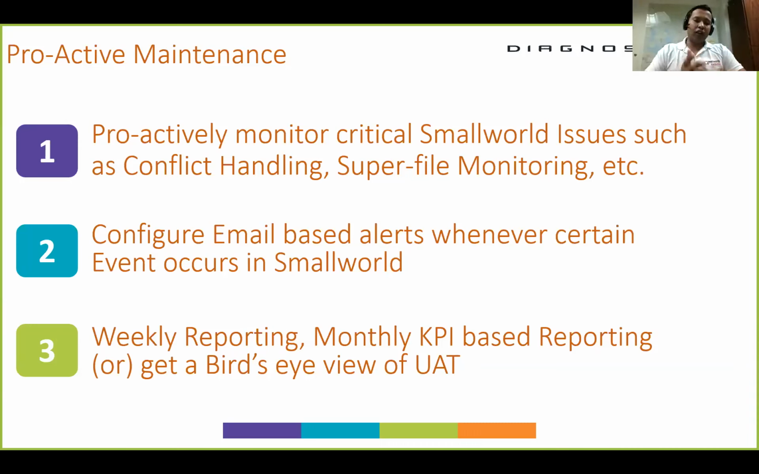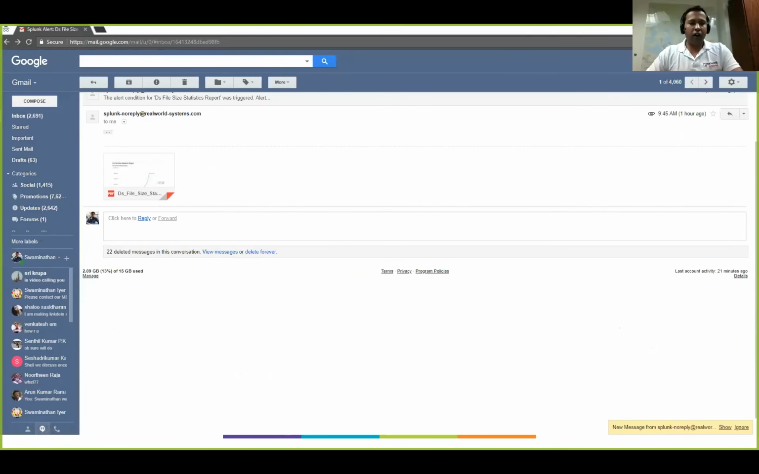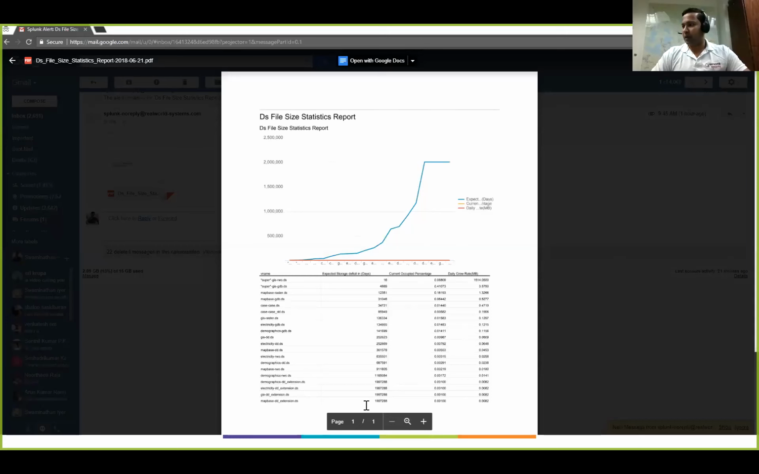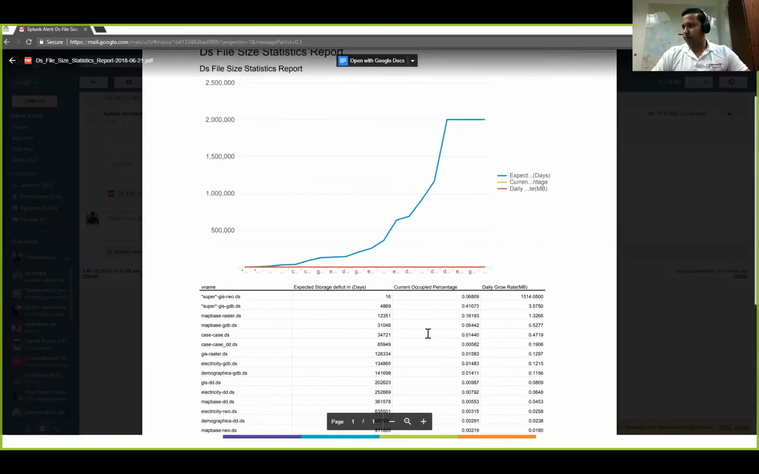What this allows administrators to do is to configure reports on crucial parameters of Smallworld to be sent out at a predetermined interval of time. For example, I have configured Diagnostics on my machine to send me weekly reports on the size of my database. So I have the email open here. As you can see, it has an attachment. I'll just zoom in a bit.